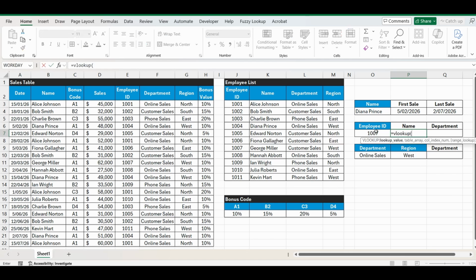Open brackets, we're looking up cell 07, comma, in the range of J2 to M13, comma, we want to bring back the name, so that's column number 2, comma, and 0 to make it an exact match, and press enter. And it brings back George Miller, which is number 1007. But if we put an employee number or ID that's not in there, say 2001, it comes back with this error, and we don't want errors all over our spreadsheet. We want to put something that makes a little bit more sense.